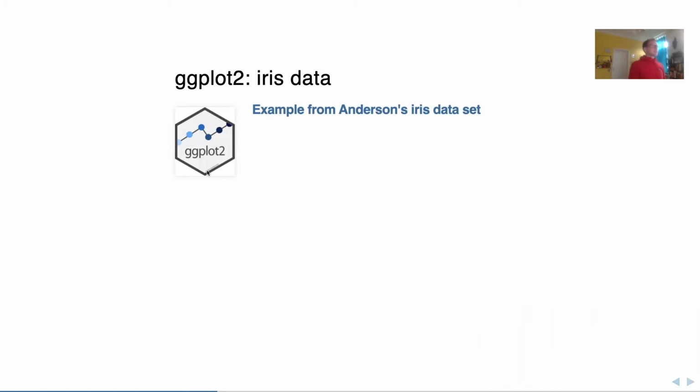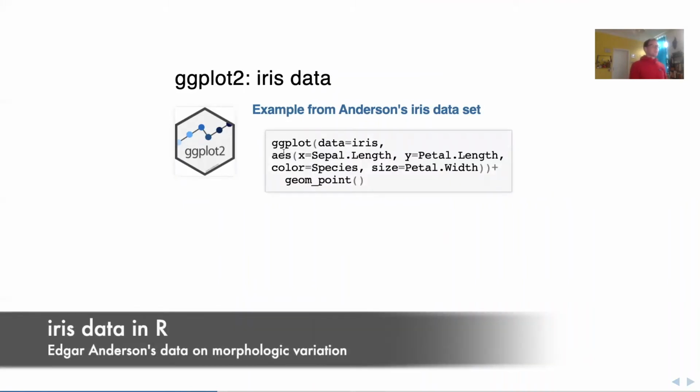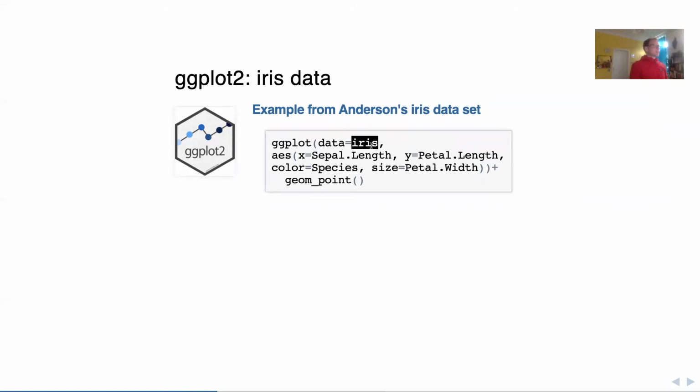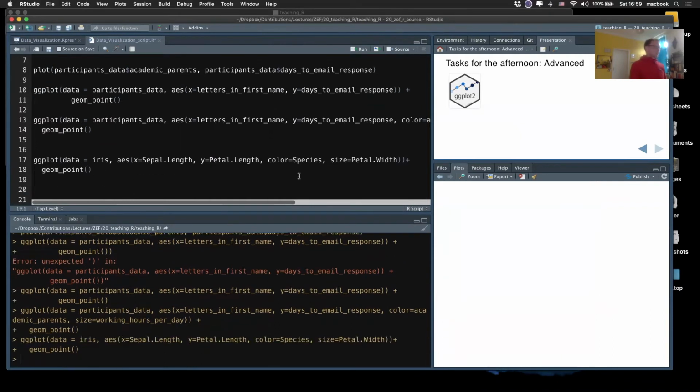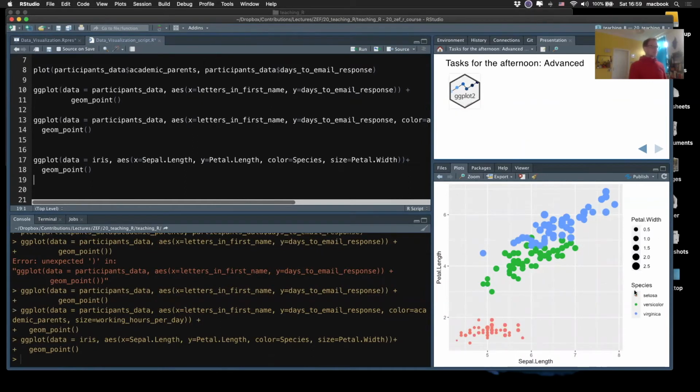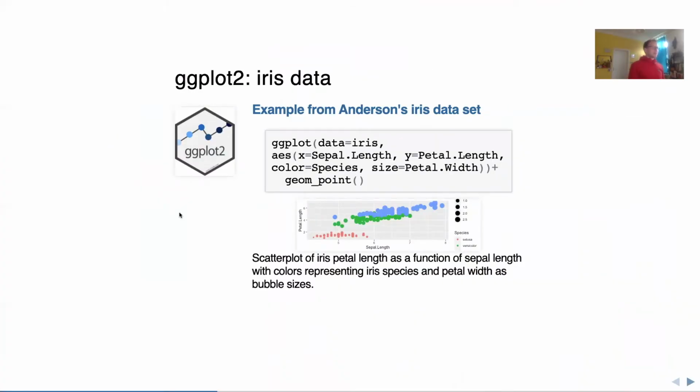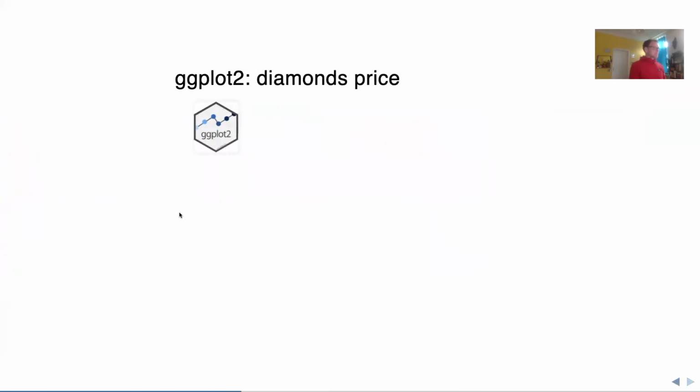So we're going to take an example from Anderson's IRIS dataset. If you want to know about IRIS, that is not a dataset that we've loaded, but it's one that comes with R. Just go ahead and type question mark IRIS to find out more. The data is IRIS. We're going to give the aesthetics X as sepal length, Y as petal length. Those are variables within the IRIS dataset. Color will be species and size will be petal width. And again, we're going to plot that as a scatter plot. And then if we run that, it's a scatter plot of iris petal length as a function of the sepal length with colors representing iris species and petal width as bubble sizes.